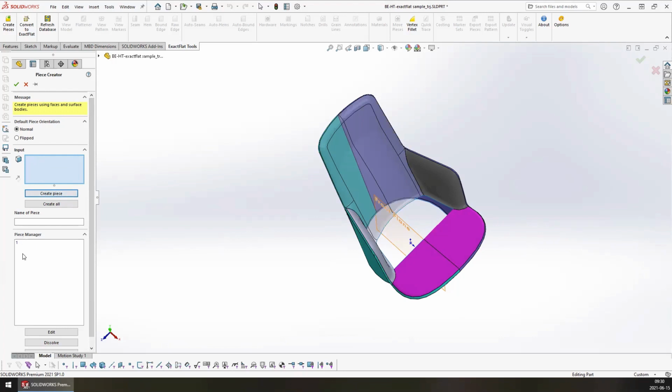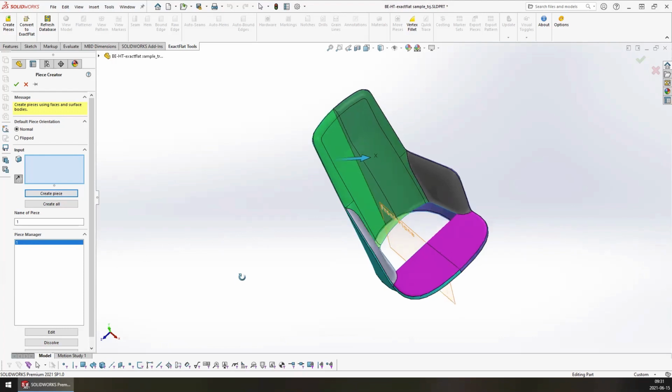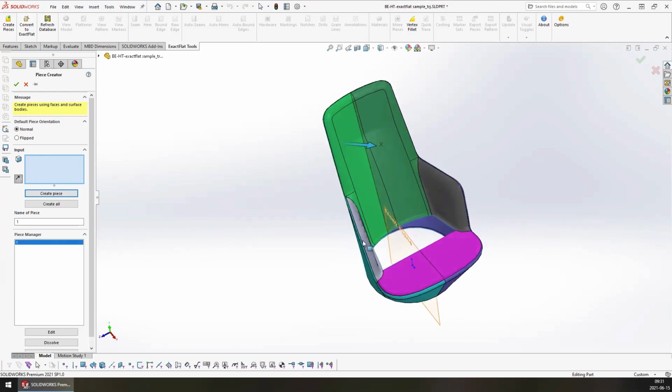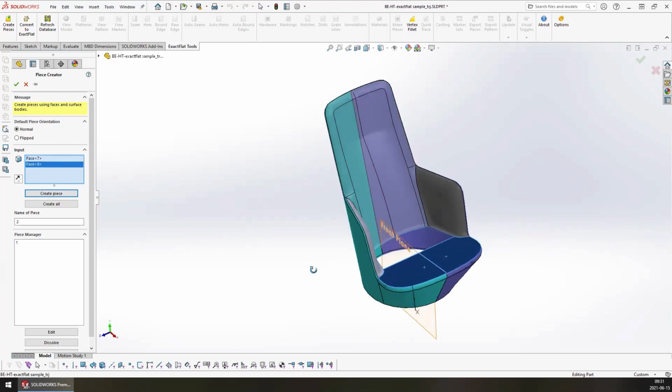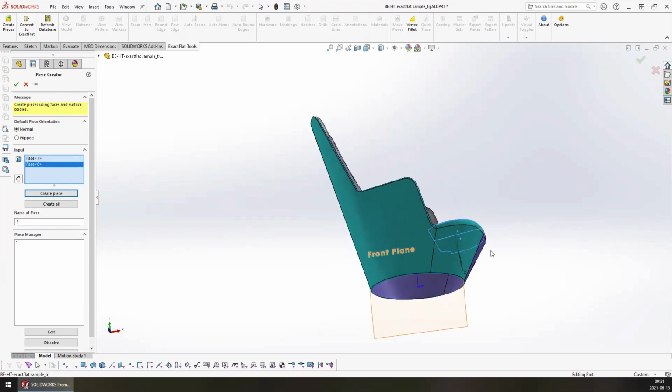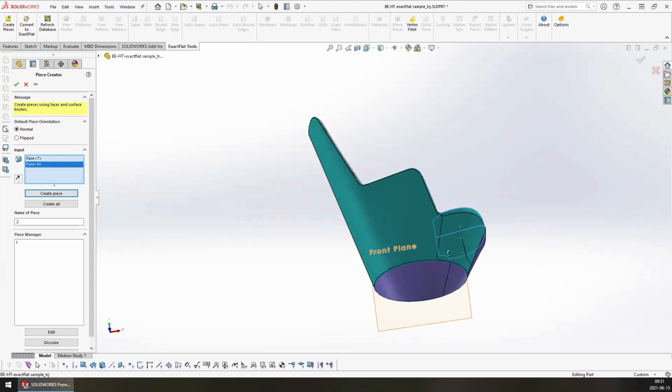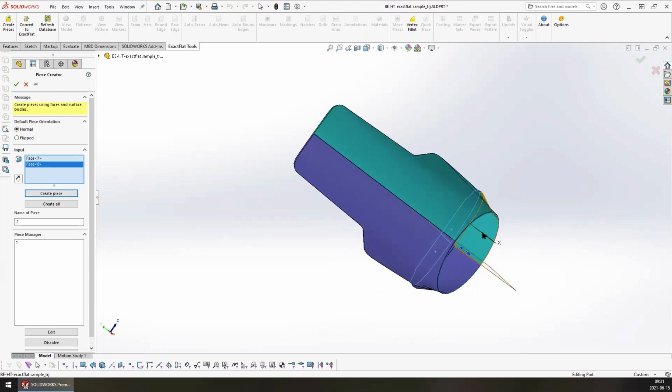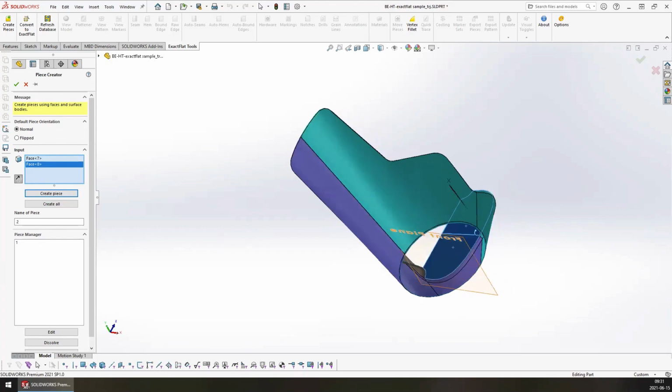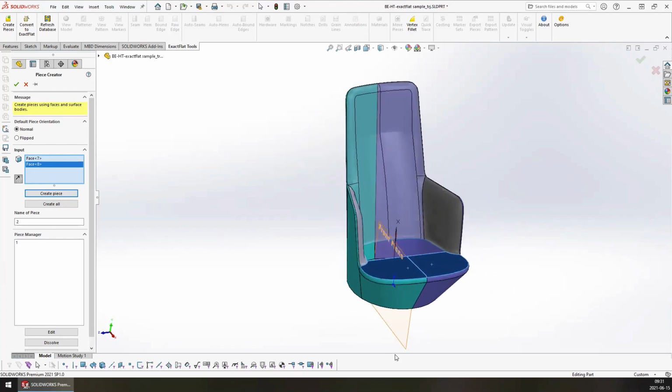Once you have your faces selected, you can click the Create Piece button, and this will create your pattern piece. So now down here in the Piece Manager, we have a new piece. Piece number 1 has been added to the Piece Manager. We can continue carrying on, selecting additional faces, and as I select additional faces, once again, we have that red arrow emanating from the piece. And again, this is in the wrong direction. So we're just going to click on the arrow, and that will flip the orientation of the pattern piece.